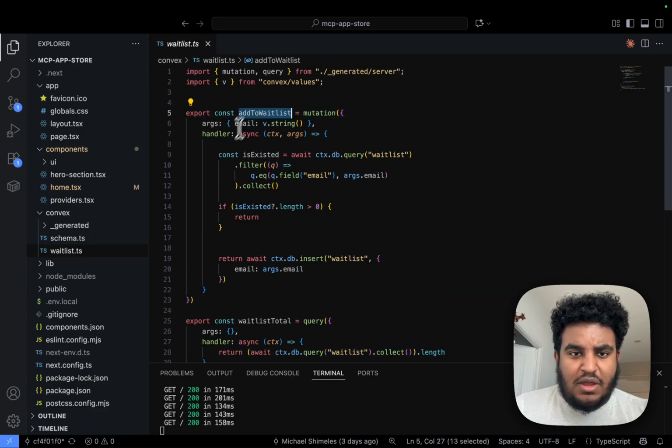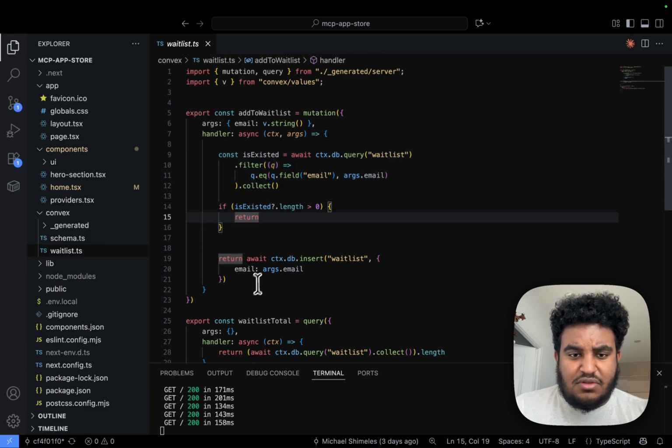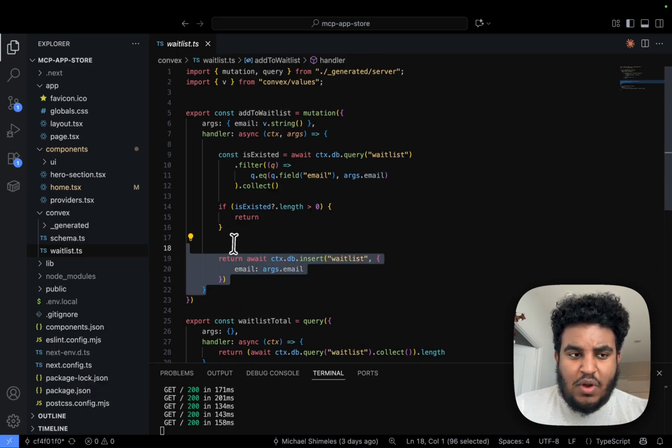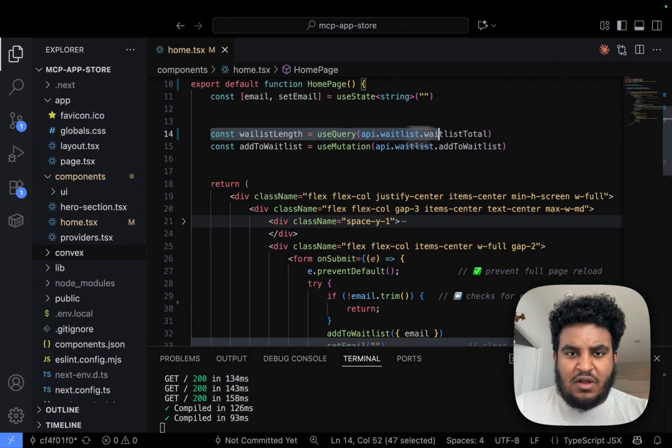And for add to waitlist, I first check if any exist. If there's any that exist, I return nothing. But if this is a new entry, what's going to happen is we're going to insert the email I collect in the waitlist table. So pretty simple stuff. And in the home.tsx file, I'm calling use query. Basically, I am getting the total number of waitlists. And then I have a use mutation here where I add to waitlist.